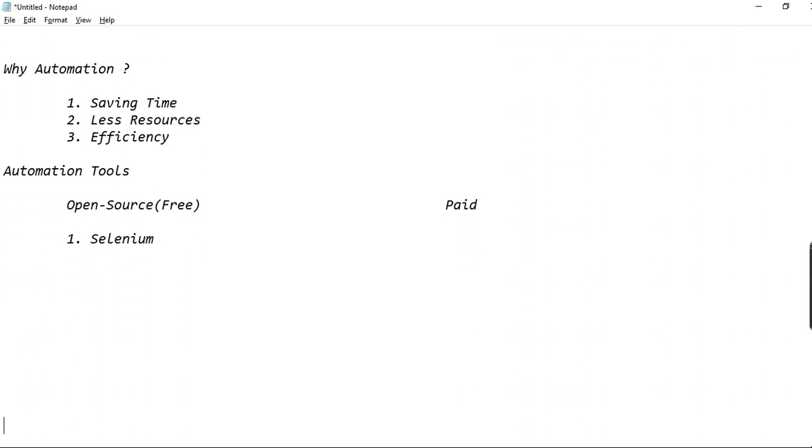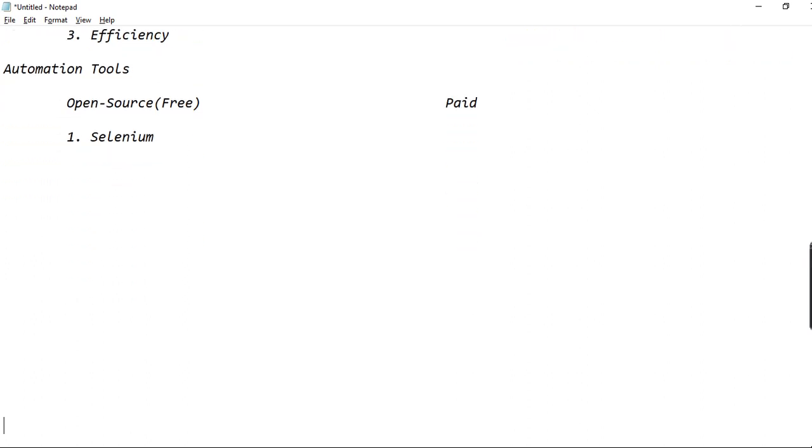First is Selenium. Jira? No, I'm going for UI automation tools. Okay, you can go for UI automation tools. Any idea? That is part of Selenium only. I can go with a name called UFT, if you have heard of it.